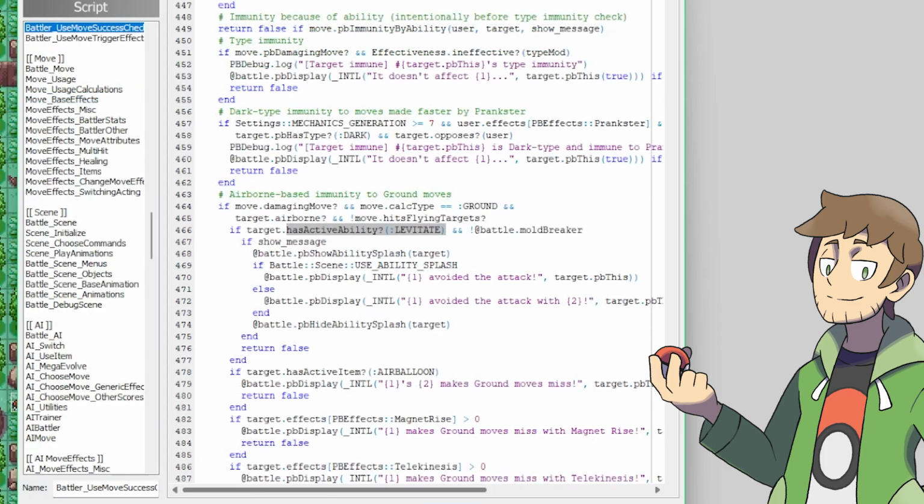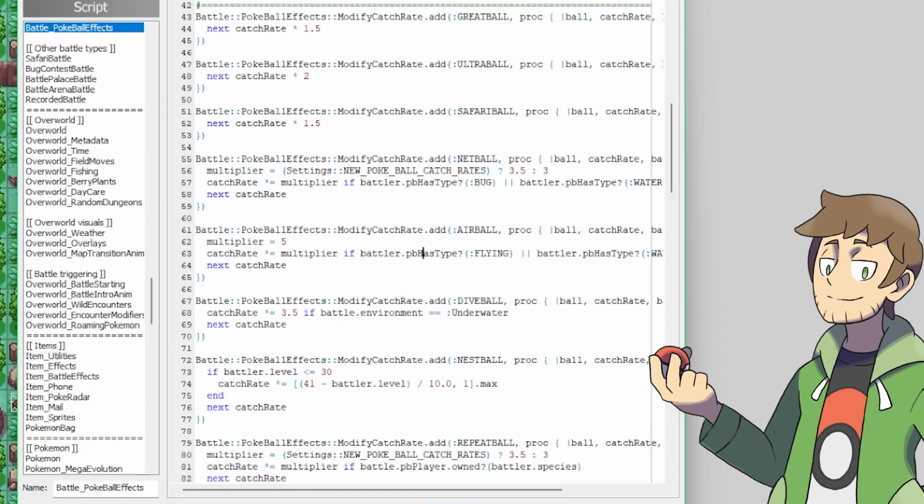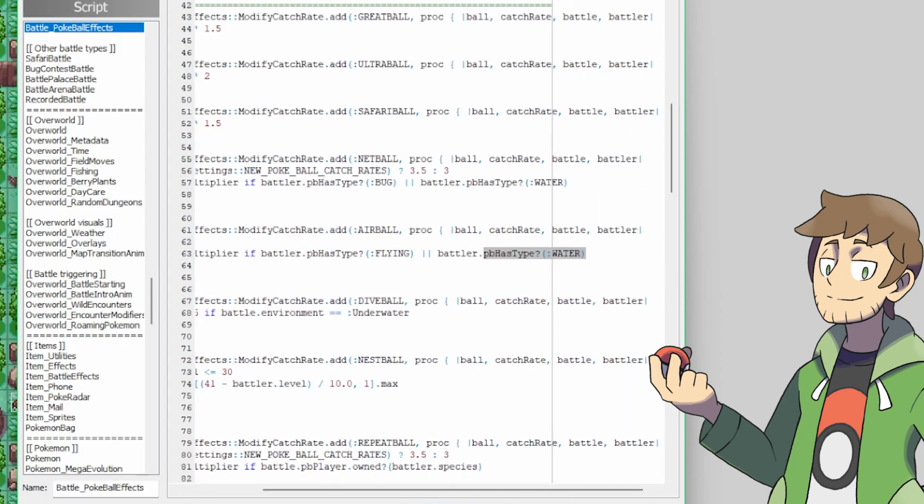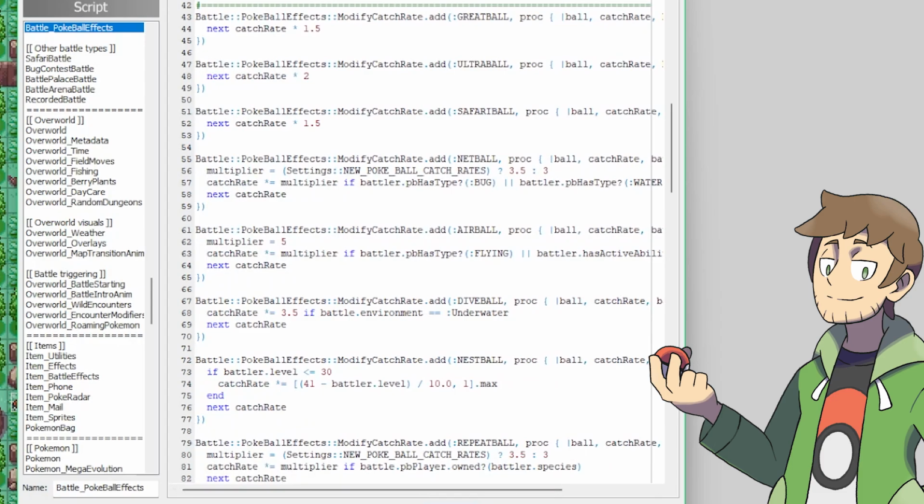If we do Control-Shift-F for Levitate, we can see here a good example in the Use Move Success check, where if the target has active ability Levitate. So let's go and put this in our check for the Air Ball. So once again, if the battler.pbHasType flying, or if battler.hasActiveAbility levitate, then our multiplier catch rate will be 5. Let's test this out in-game now.